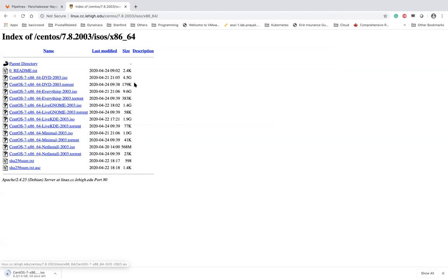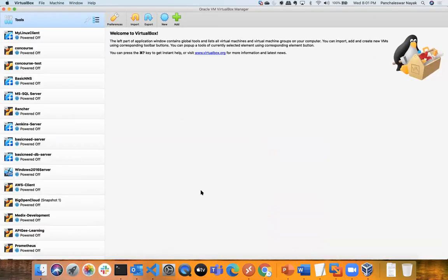If you want the complete package, if you see this one, 7.2003 is 4.5 gig. And the latest, which was actually released, is 21.4. So it is very latest. And you can download this. And once you download this ISO image, so let it be downloaded.